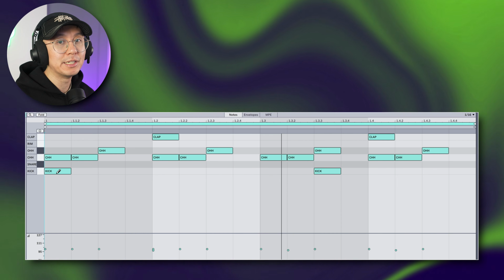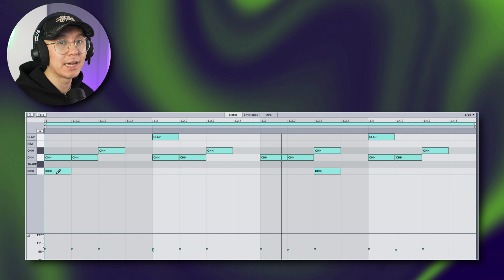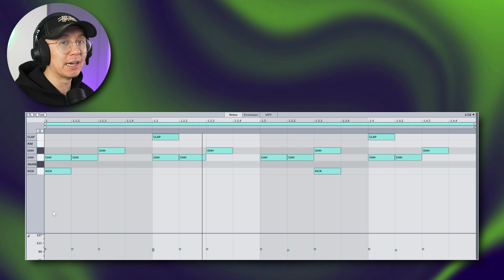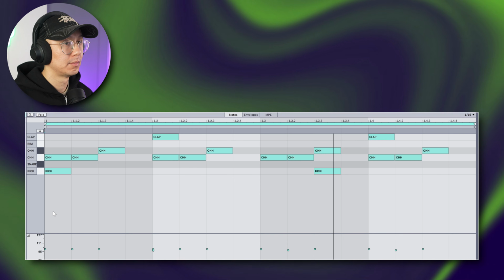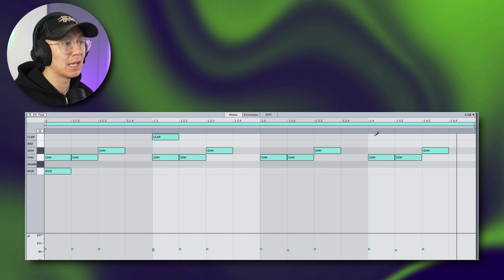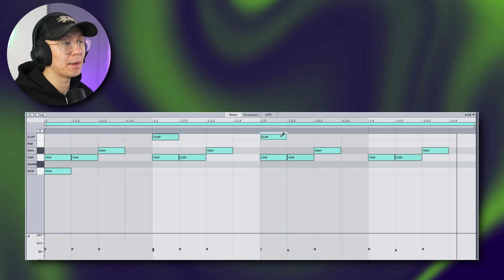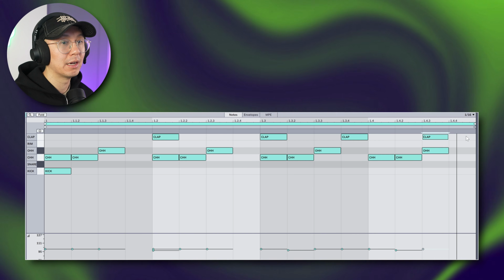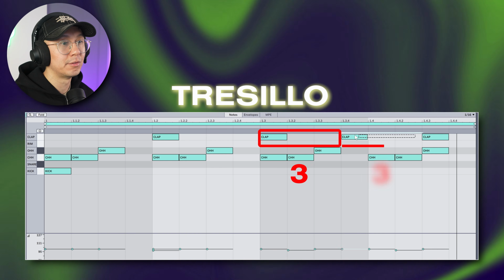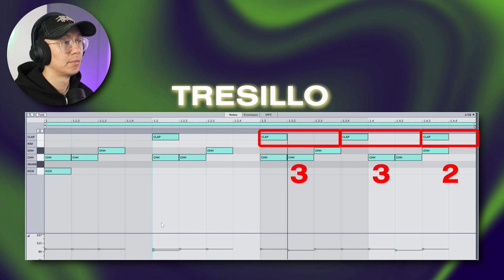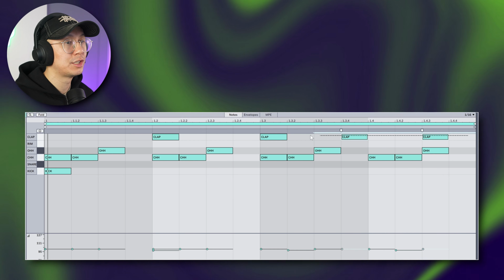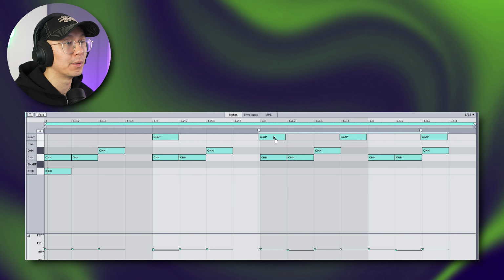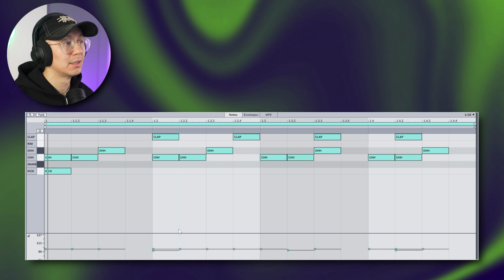This next pattern in UK Garage, I call it the 1 kick pattern. Here's the original UK Garage 2-step pattern. Let's remove this kick and clap over here. And then we're going to add a clap here, here, and here. So we have a Tresillo, which is a 3, 3, 2 pattern. Super funky. You can also shift these 3 claps earlier by 1/16th note over here.